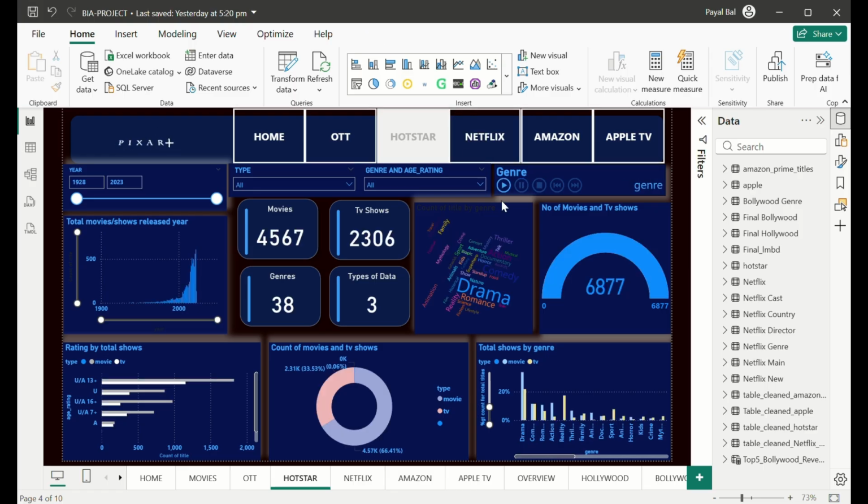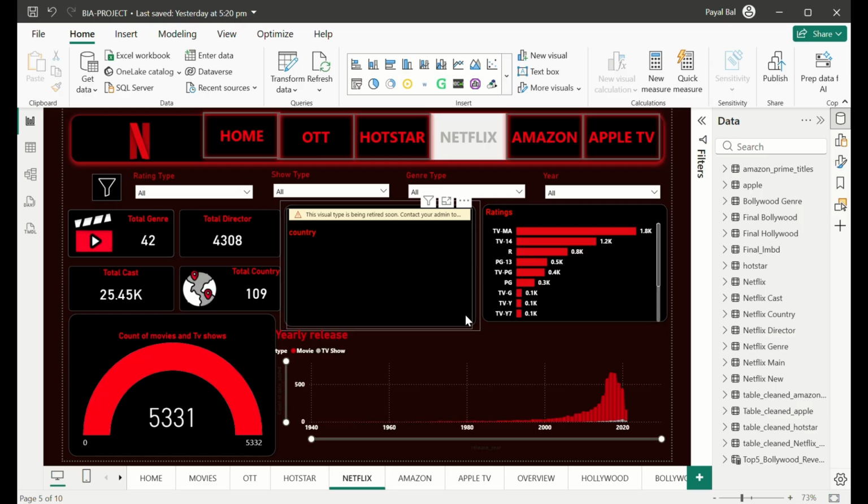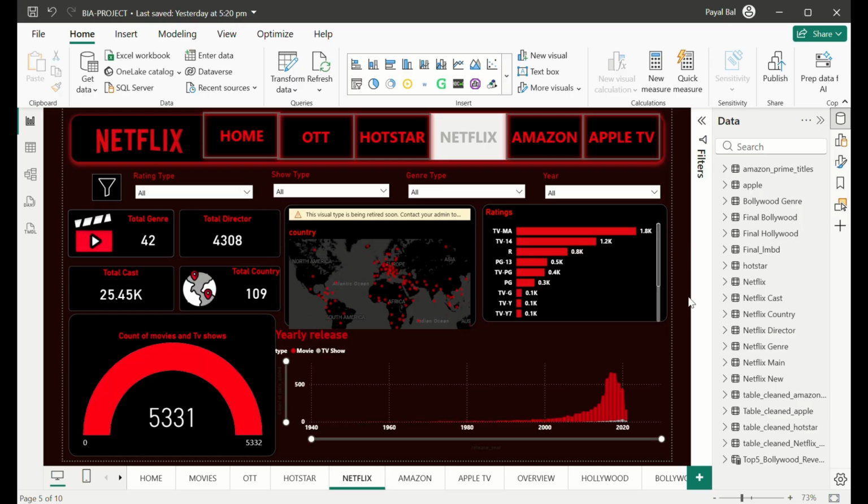Now let's control click and move to the next OTT platform, that is Netflix. So here we have landed on the Netflix dashboard, which represents that Netflix has the largest content library among the three platforms. Movies constitute a significant portion of the Netflix content, along with a strong presence of TV shows as well. Certain genres dominate the Netflix catalog, reflecting global audience preference.